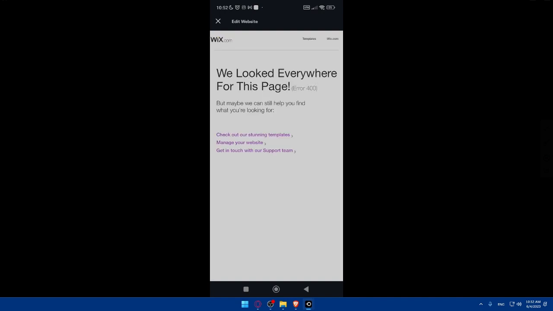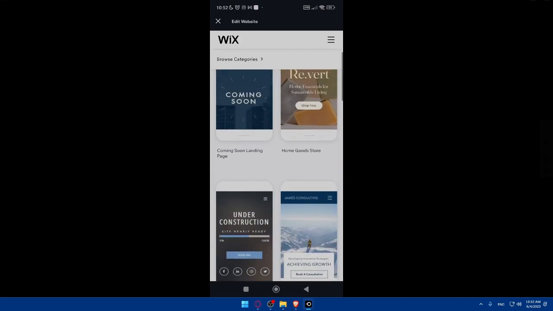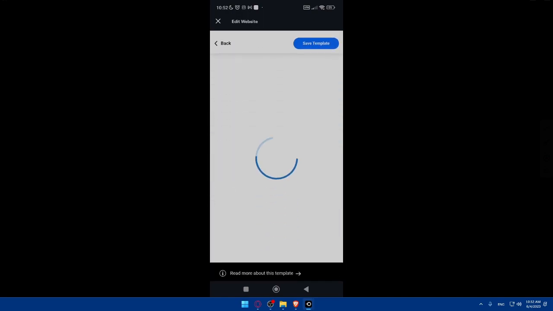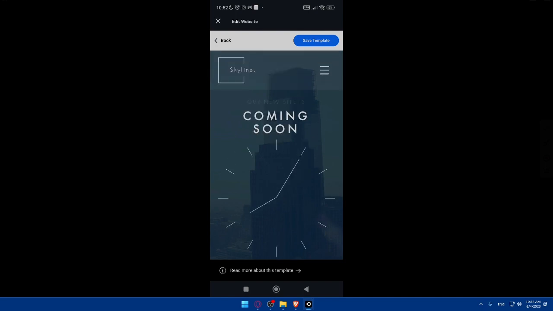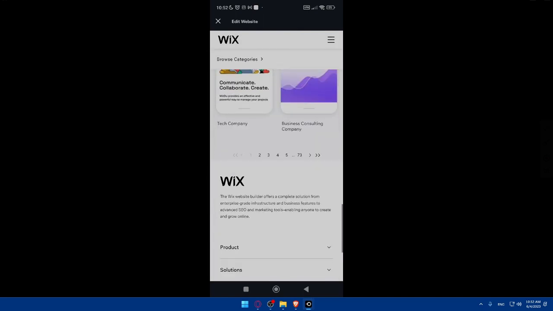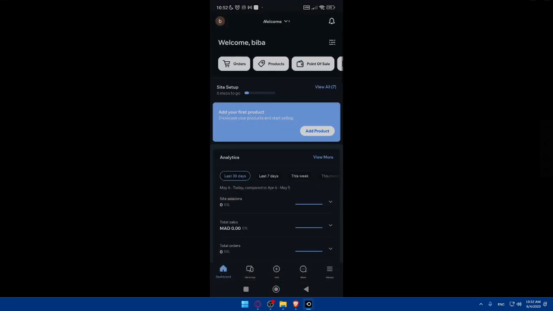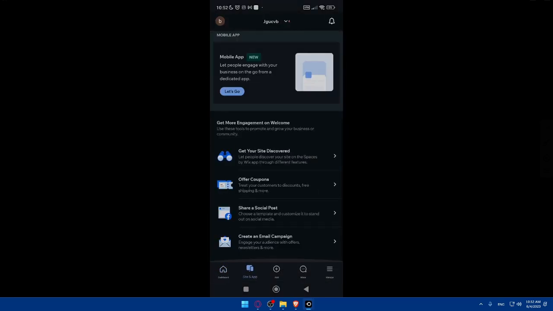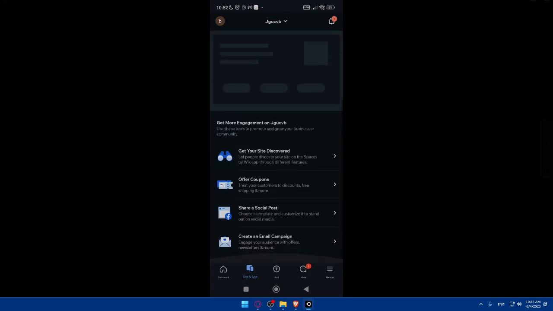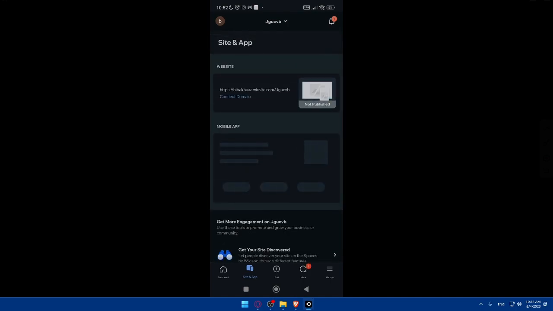So once I click Continue to Editor, I'll be able to edit my site from here. So I'll be able to check out the stunning templates, manage my website, or get in touch with the support team. So as an example, just click on Check the Stunning Templates. We can choose some from there to start, and we can save it, we can use it, we can do a lot of other stuff. So here, if I leave the editor, I'll find my website is added, as you can see here, and I'll be able to add the product to it and a lot of other stuff.